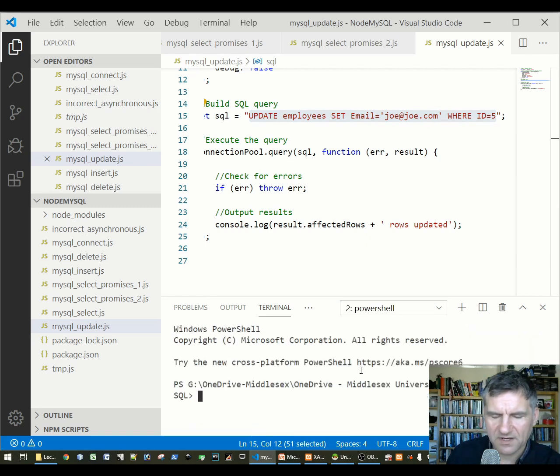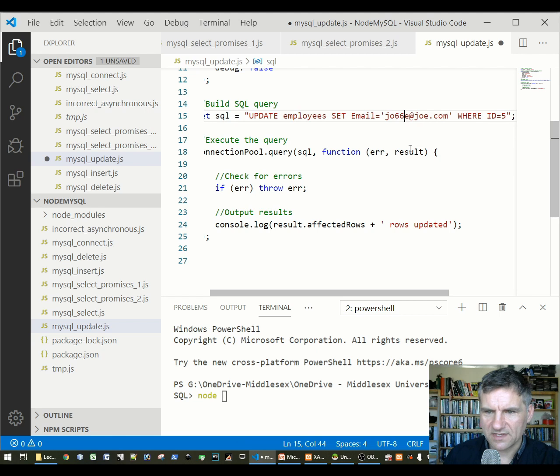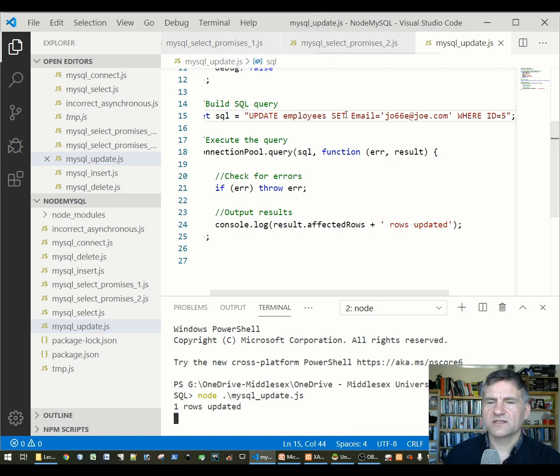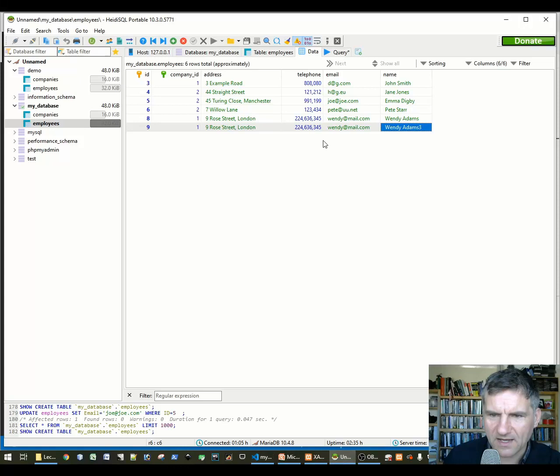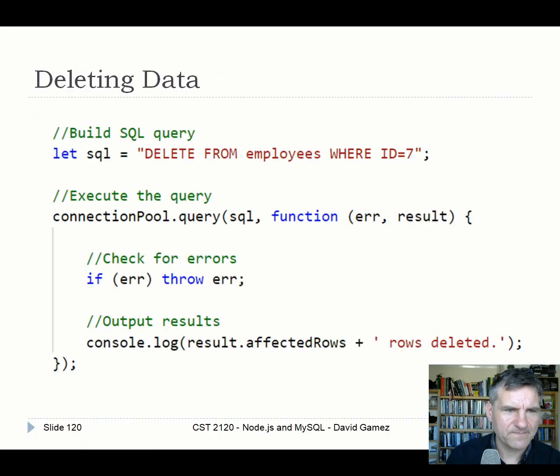Let's run it in PowerShell. Let's create a new shell. So let's run node, well actually joe.com is not much use now. Joe66 at joe.com, let's try that. Node, MySQL, updates. Right, okay, so some weird thing, I think maybe I'm using W script by mistake and it's causing problems. Okay, so now we've got joe66 at joe.com, so it's worked perfectly fine. I think it was some weird thing with the shell there.